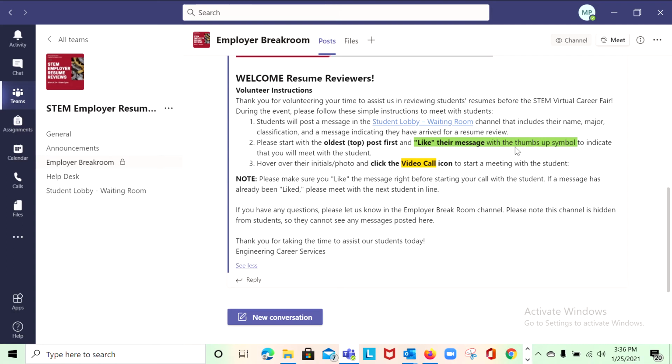Scroll through looking for any posts that don't have the thumbs up icon. Hit the thumbs up like icon, and then you're going to hover over the student's initials or photo on the left-hand side, and then click the small video camera icon to start a meeting with the student.